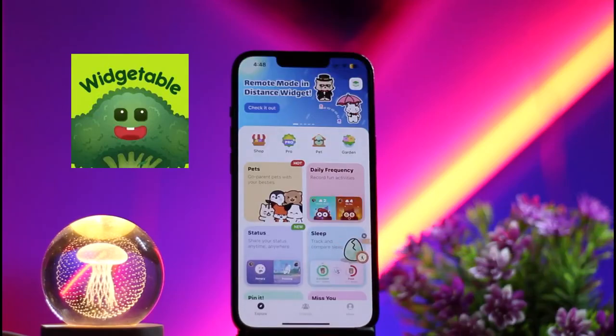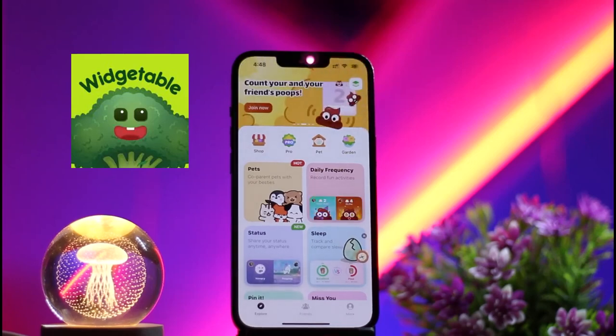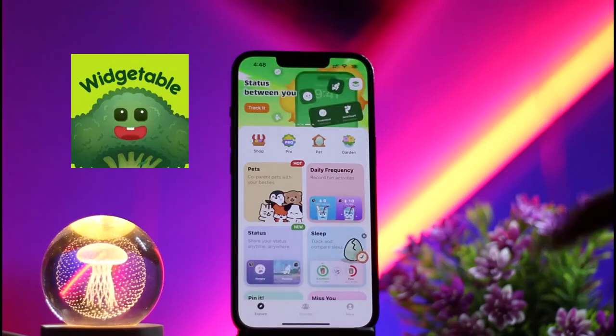After that, simply open the Widgetable app, and as you can see, this is the home page of Widgetable, where you'll see various options on the bottom taskbar as well as various options on the upper taskbar.